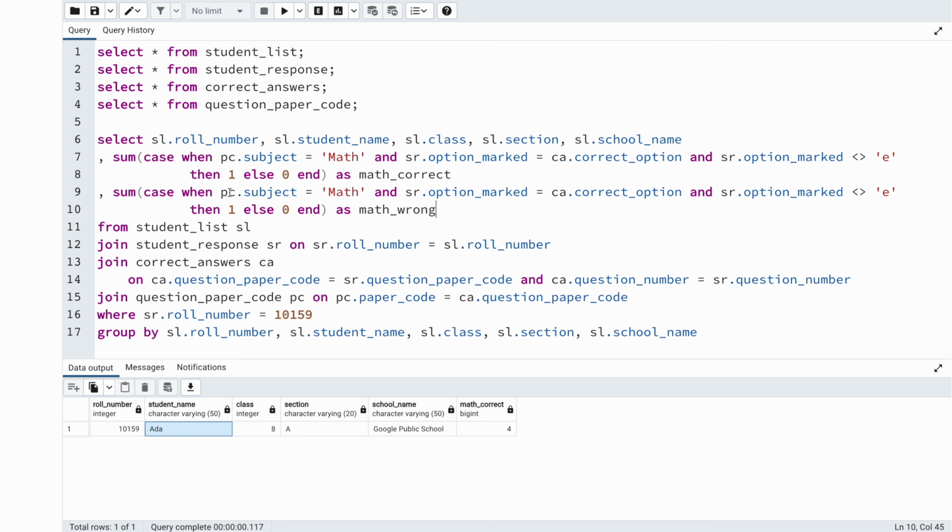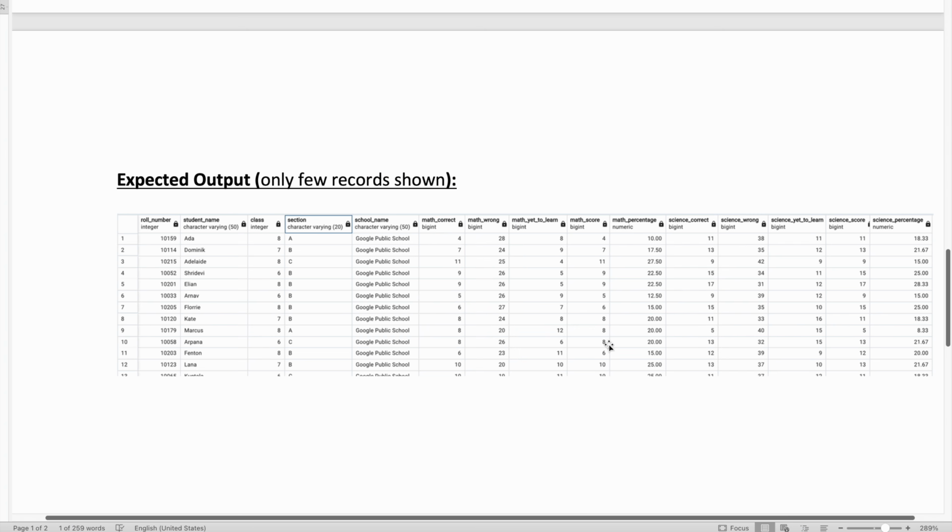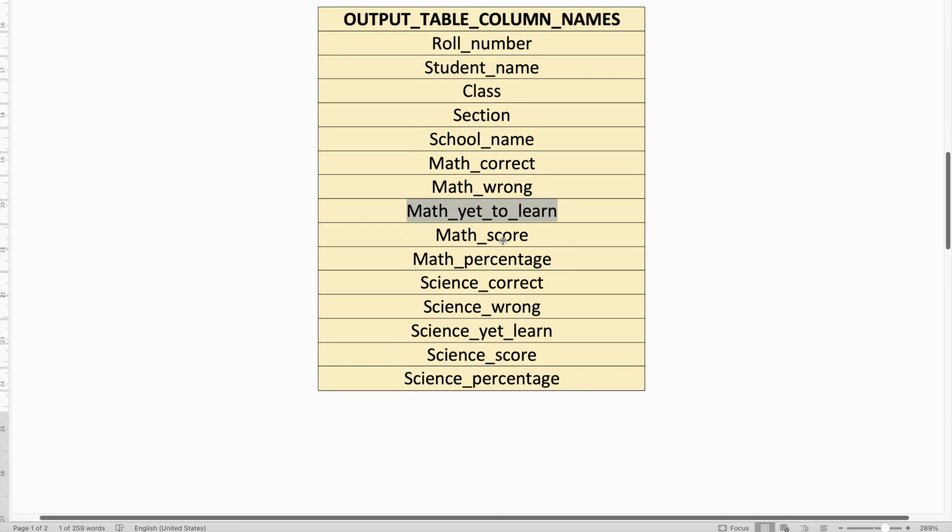So I can say that it should be for the subject math, and the option marked is not equal to the correct answer, right? So that is fine. And then here also it should not be for E, because if it is E, then it's a separate thing that we need to calculate in the next column, right? I think that's all. Now let me just run this and see if it works. Here I'm getting math wrong 28. If I go back to my output, here it's also 28. So looks like that is correct.